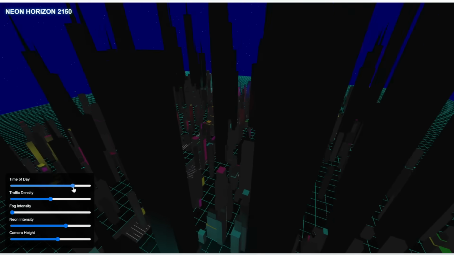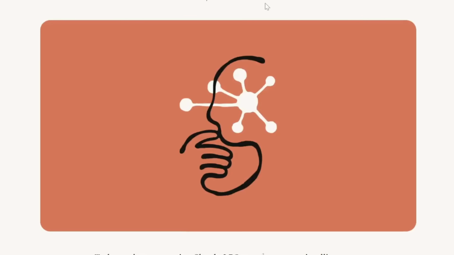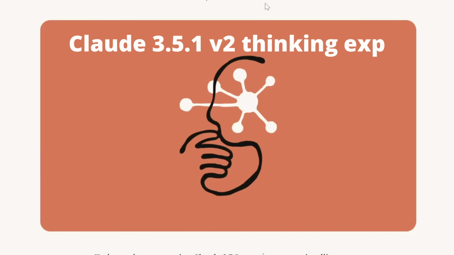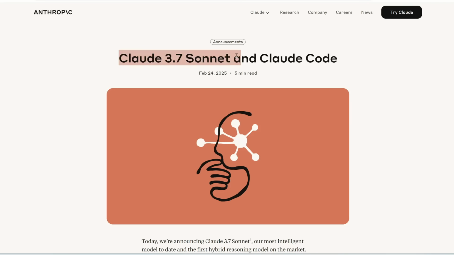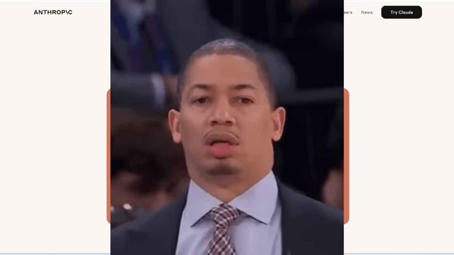This is insane! So Anthropic has been silent for many months, but finally this week they released their newest model, Claude 3.5.1 version 2, Thinking Experimental Haiku. No, I'm just kidding. It's called Claude 3.7 Sonnet. You might be wondering, what happened to 3.6? Who knows? Or why not call it Claude 4? Nobody knows. It's just what it is. These AI startup folks are really good at naming things and not making us confused.